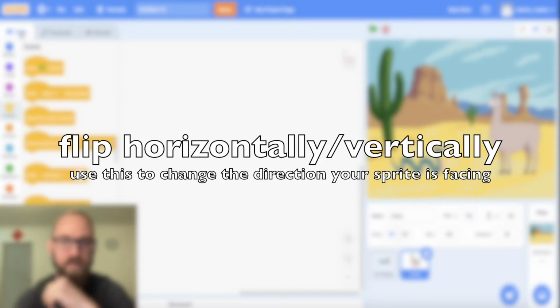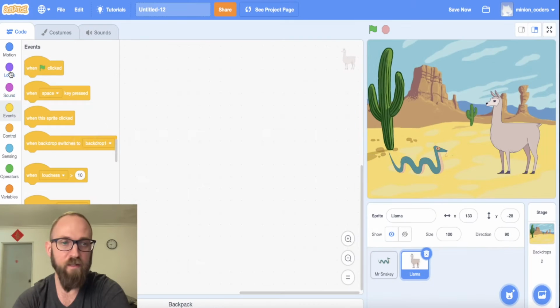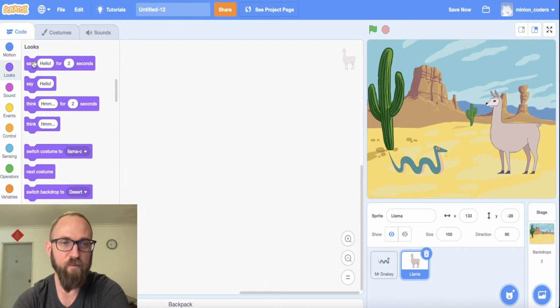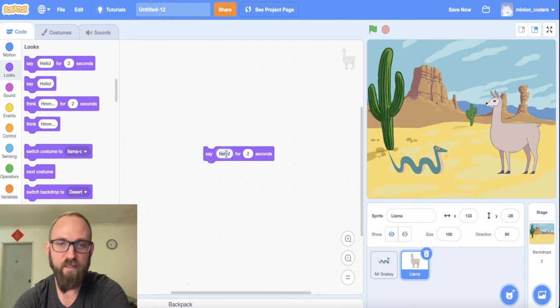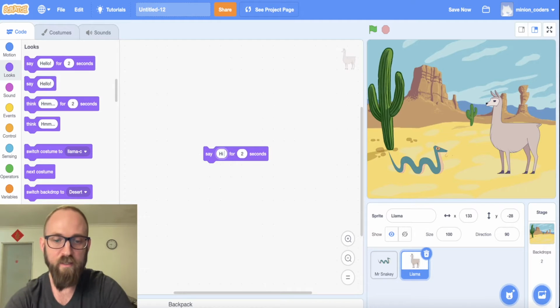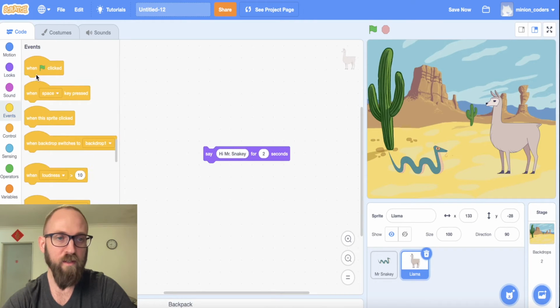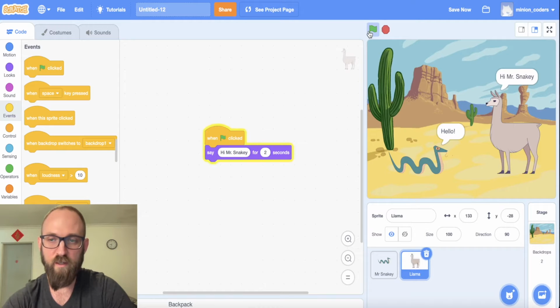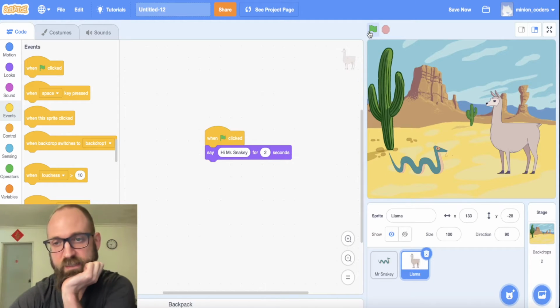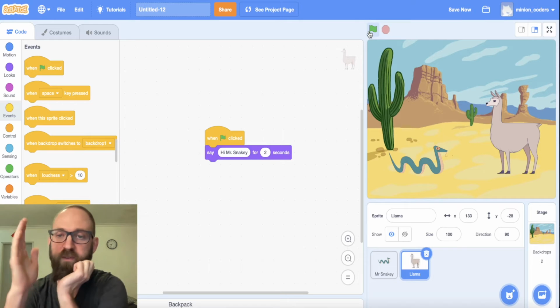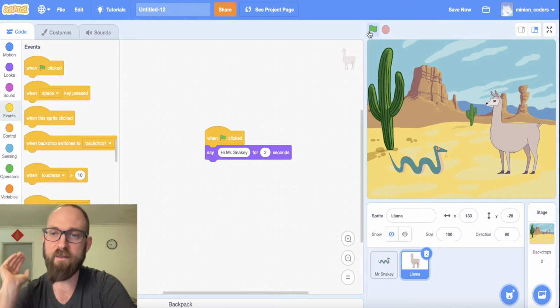And go back to the code tab. So what's the llama going to say? I'm going to add another say block, and he's going to say, hi, Mr. Snakey. Okay, let's see. And he's going to do that when we click on the green flag as well. Let's try this. So here we go. It's good, but it doesn't look quite right yet because I want the snake to say something and then I want the llama to say something afterwards.